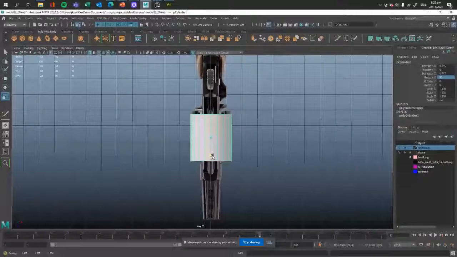Then there we go. So as you can see, this is just blocking, but look at it in this angle, it looks like a gun, the weapon. But this one is so simple, right? So once you're done with the blocking, that is when you proceed with adding a lot more details.